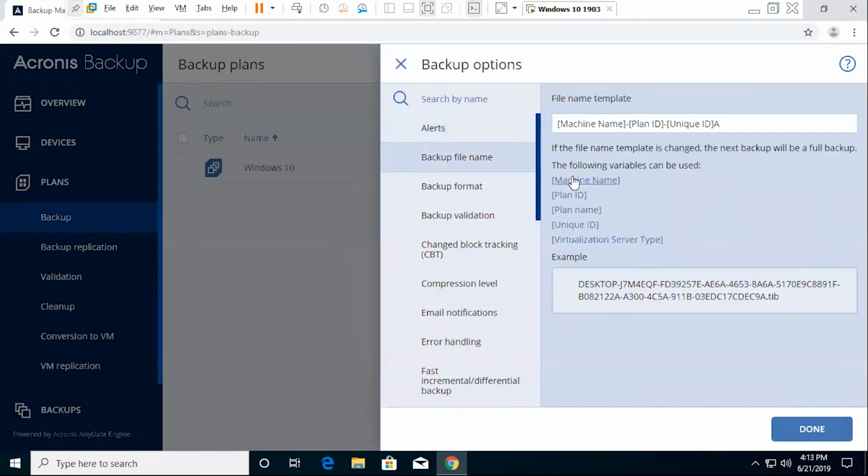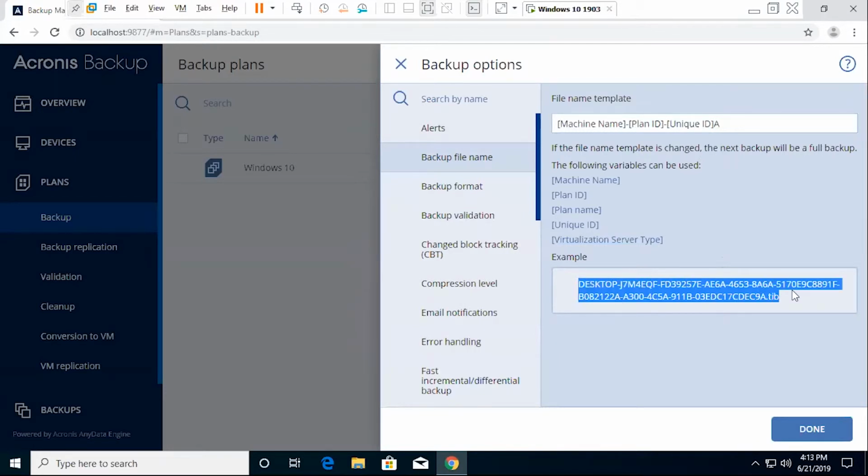So in here, you've got your backup file name. And this is what I was talking about earlier, where the name of the plan that you specify is strictly for within the management console. Now, if you wanted to specify a more unique name for the file itself, you can do so here. The default basically uses the machine name, the plan ID, and the unique ID plus A. As an example down here, you'll see this is an example of what the actual backup file will look like in a Windows format.